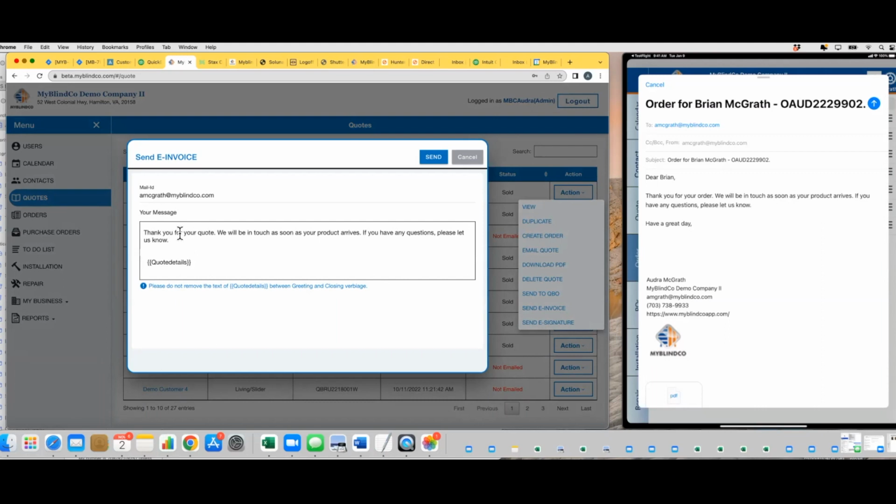So this verbiage here is what would go into the quote e-invoice email verbiage. And you can edit this as well, but this will come directly from that customized page.